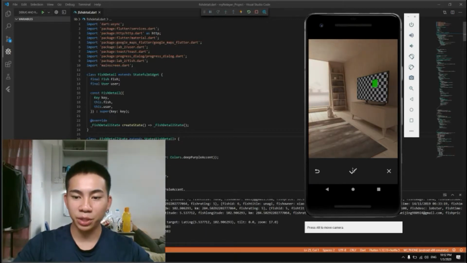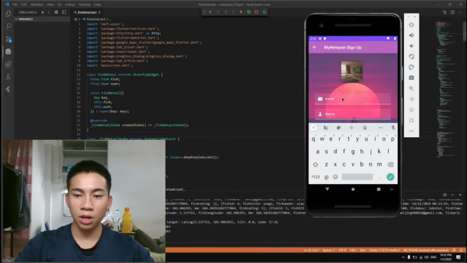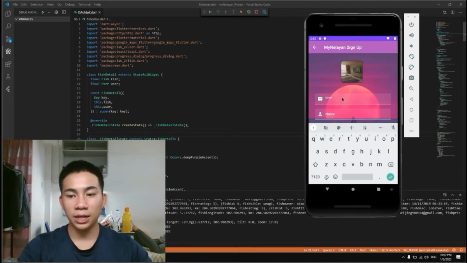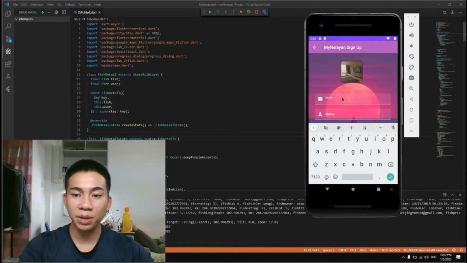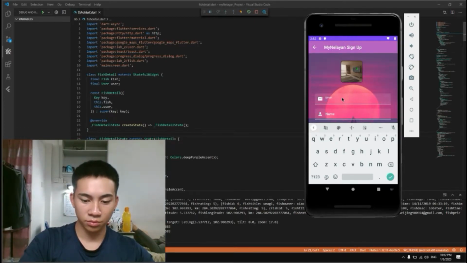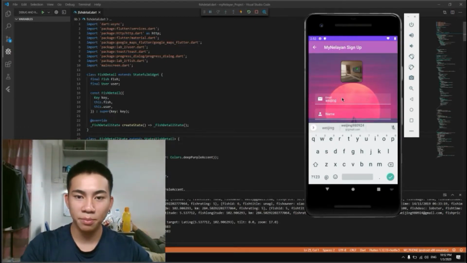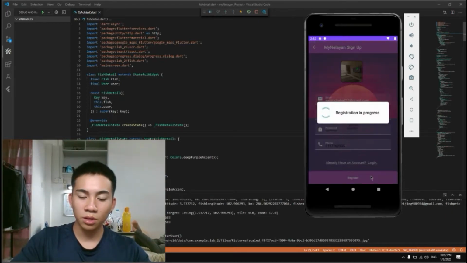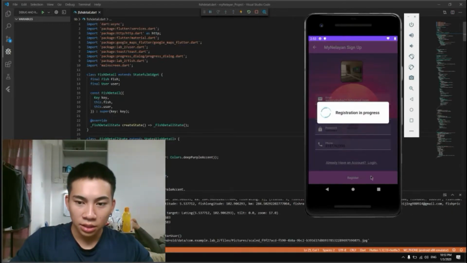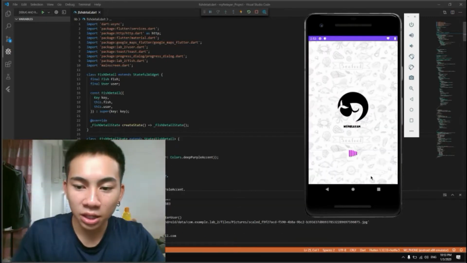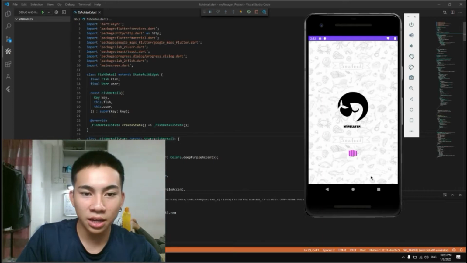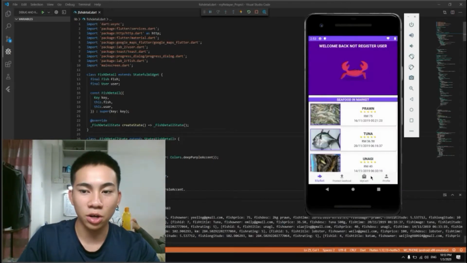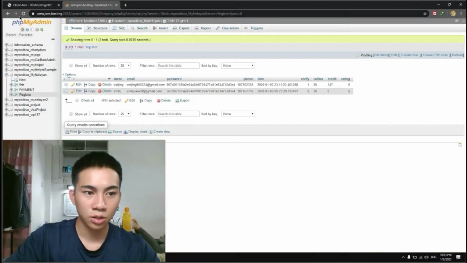First, you capture a picture, fill in your email, and this will transfer the email to my phpMyAdmin, which is the big database that I am using. I will use a dummy email just to make an example. Okay, after you have filled in everything, press register, and through my PHP, they will send you a verification email to verify your account. After verifying, you can log in to this app.